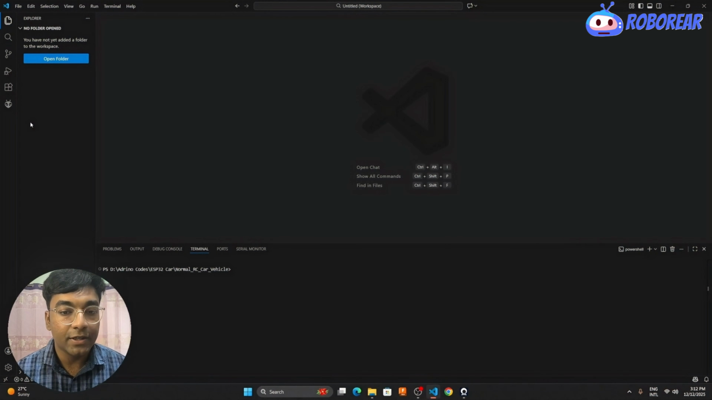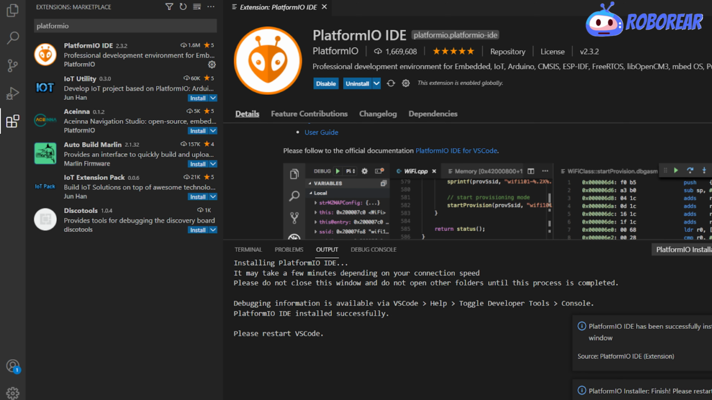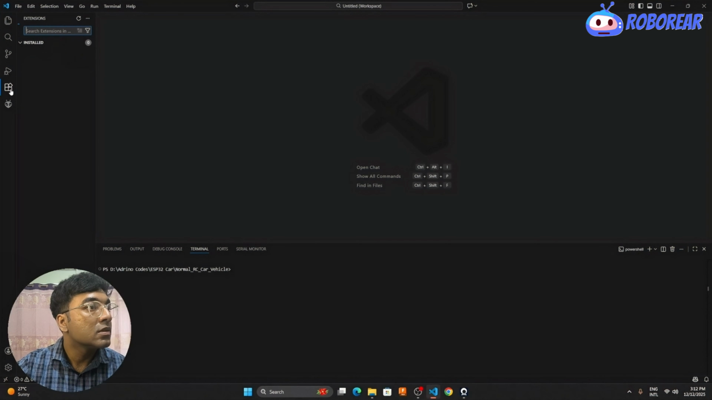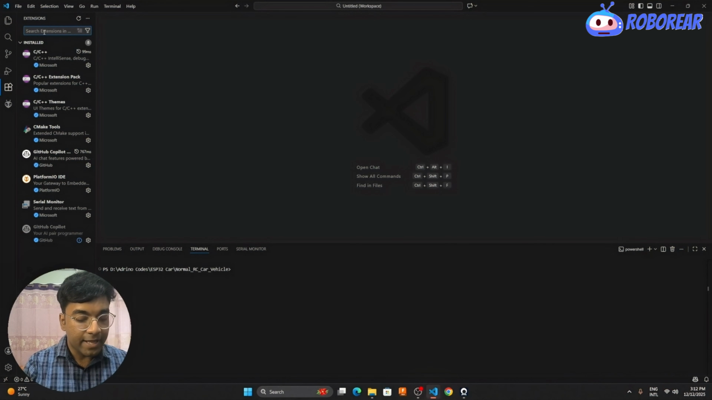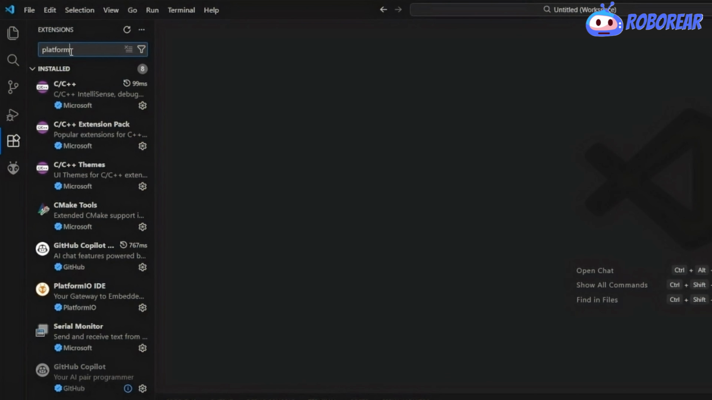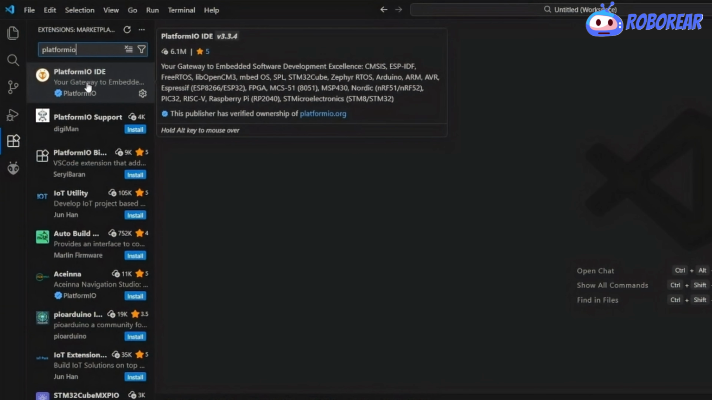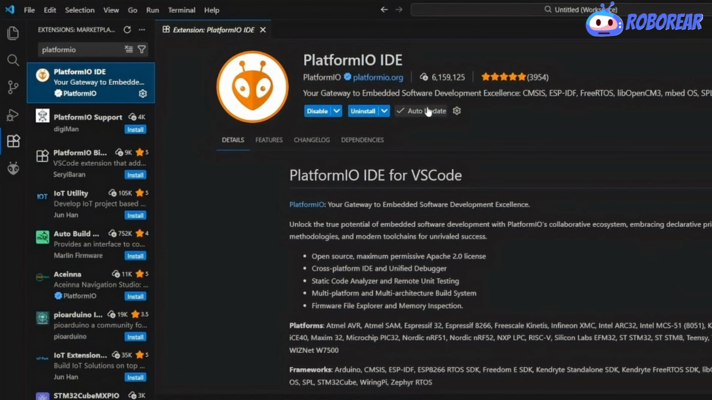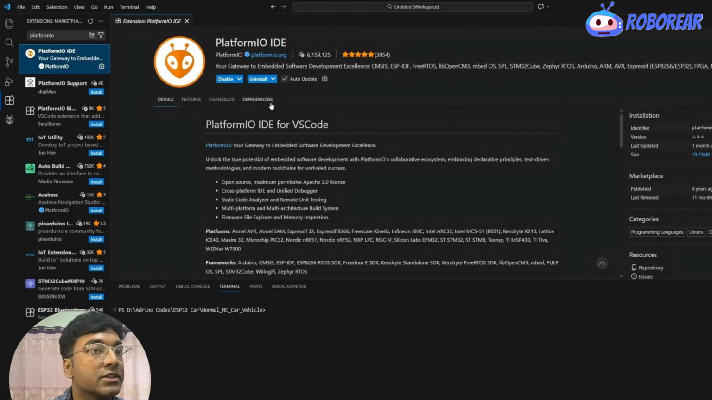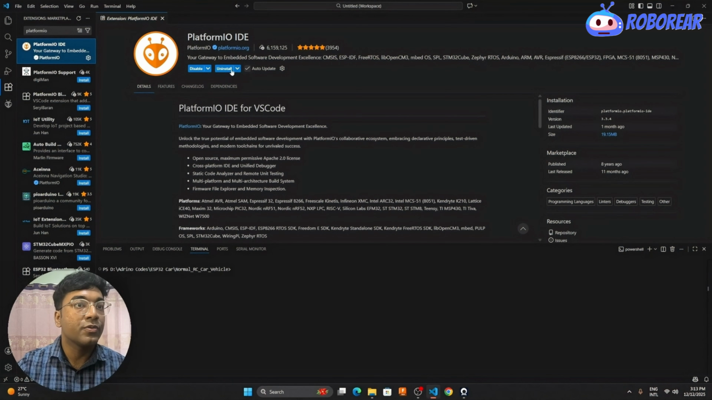Right now we are going to do the coding part. For this, we need the VS Code IDE. You can download it online, from the Microsoft Store, and then we need to install the PlatformIO extension. In VS Code, you will find the extensions tab, search for PlatformIO, and you will get the PlatformIO IDE. Just install it in your VS Code. I have already installed it, so I'm not doing this again.